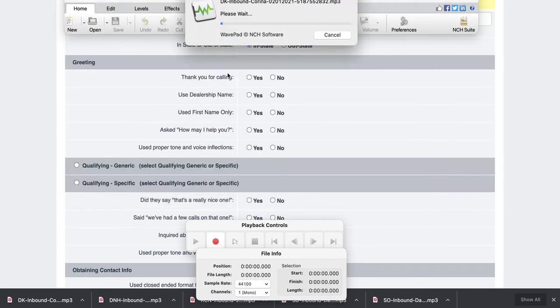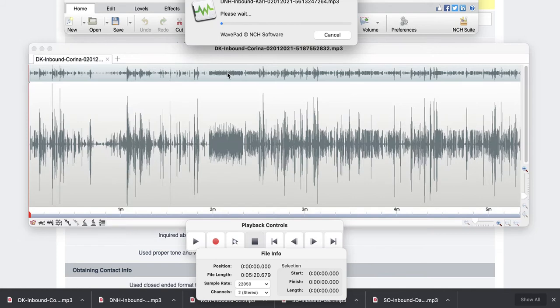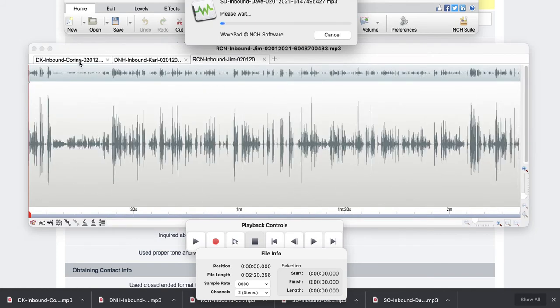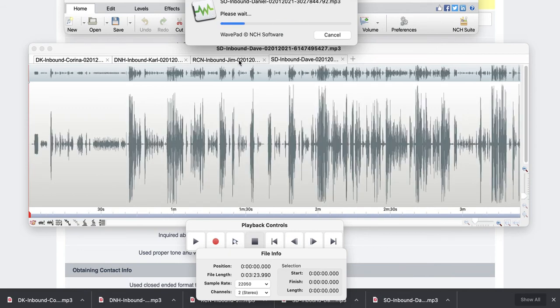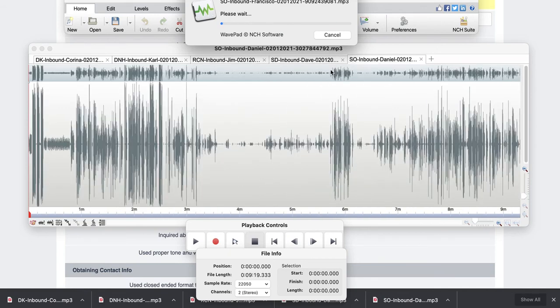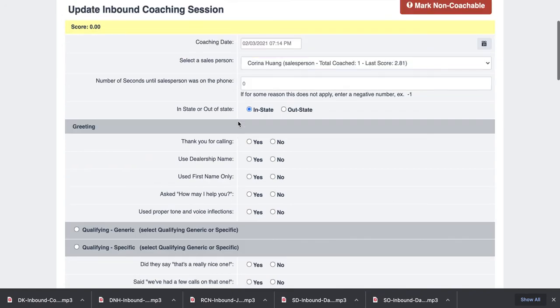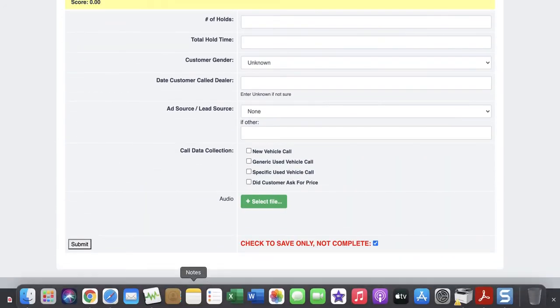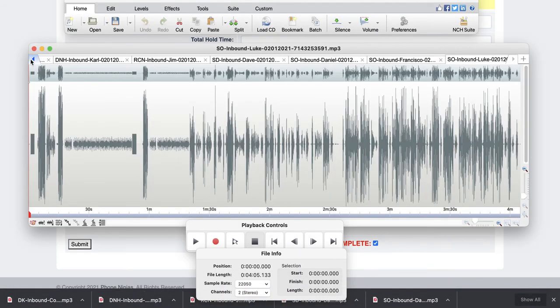Open. And it's going to open all 7 of those calls. I like to open them all at once so that I see all of them up here in the tabs. So all of my 7 calls are now opening in WavePad. So I'm going to start with Karina's. I'm going to do the score sheet. I'm going to do my coaching comments on WavePad for Karina.